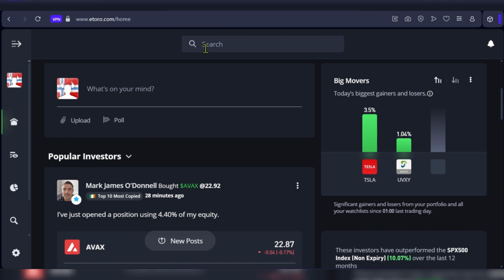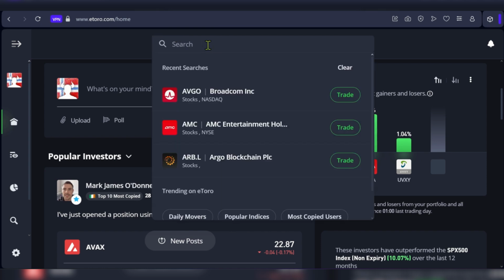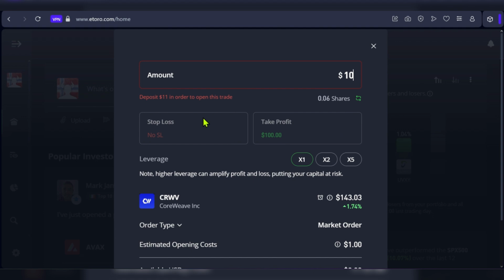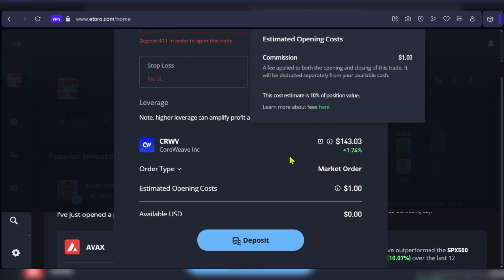In eToro right here, we have the search option on the first page and we can simply type in CRWV. And this will bring in the options. As you can see, we have CRWV, CoreWeave. Click on trade, and right here you have the option to put in the amount, stop loss or take profit, the leverage, and you can see your summary right here.